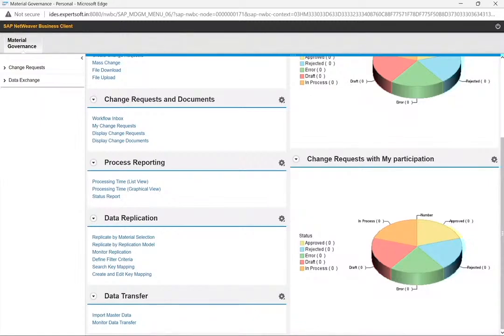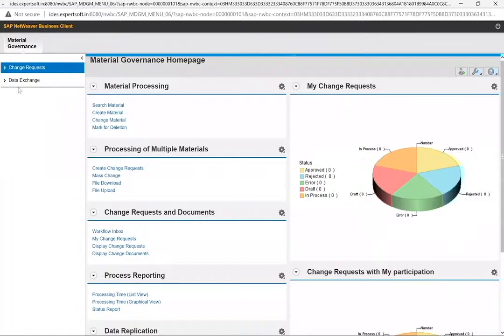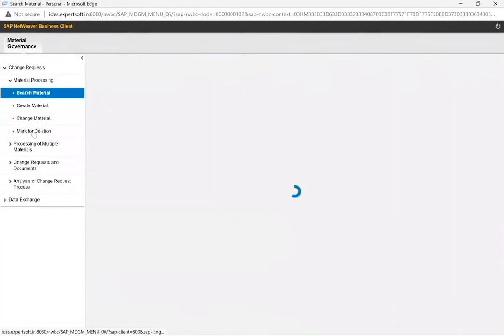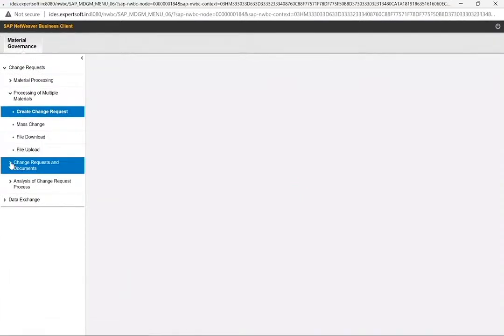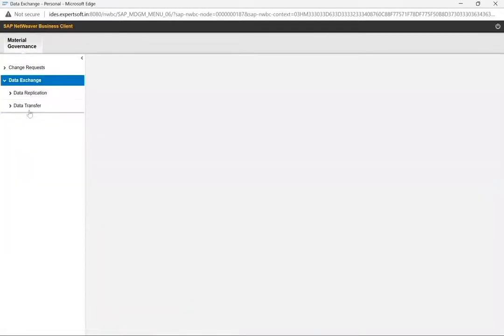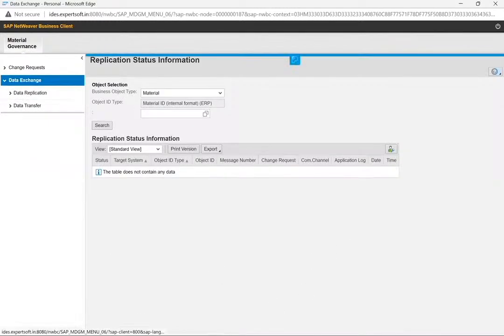Okay, so all these things individually are also provided over here in the left hand side panel, where you can actually search, create, change, mark for delete, or perform the mass operations. You can look at the change documents, you can look at your analytical reports, and this is your data replication related config replications and data transfers. So pretty much you'll have all those links over here.